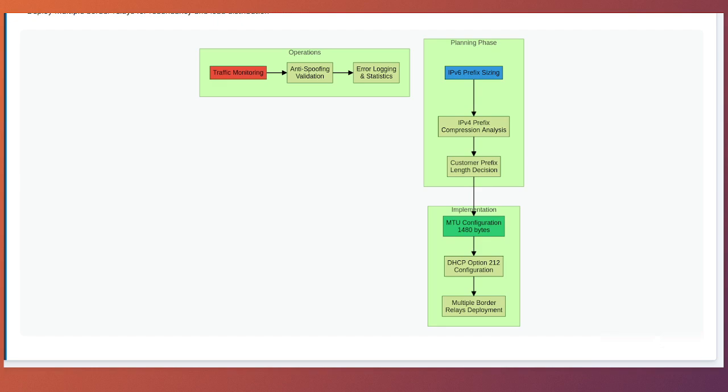For outbound traffic from customers, verify that the source IPv6 address matches the expected 6RD-derived prefix for that customer's IPv4 address. For inbound traffic from the Internet, ensure the destination IPv6 address is within your 6RD prefix range. Rate limiting on the border relays can help prevent resource exhaustion attacks.